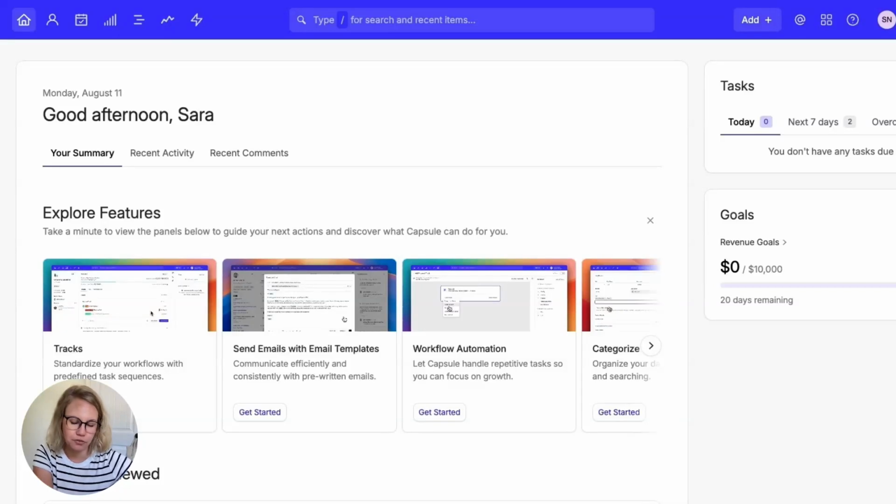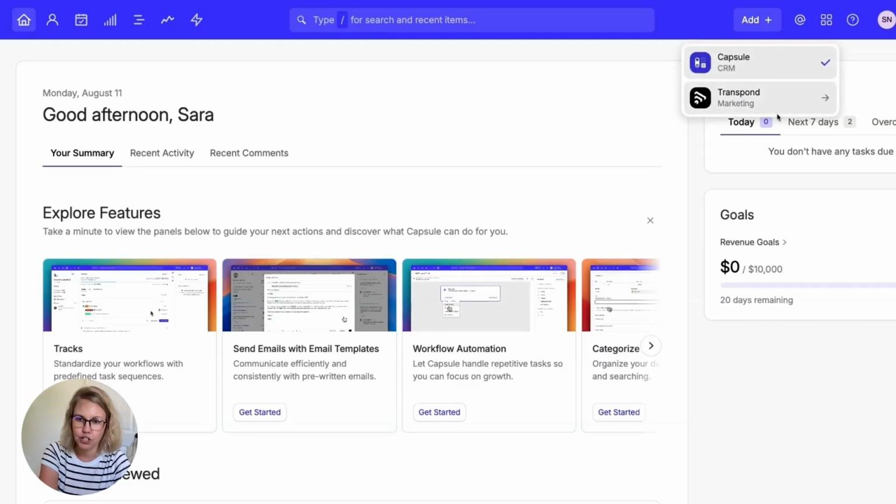Last week, I shared one of my favorite low-cost CRMs, Capsule, and as I was exploring it, I noticed that they have a fairly new product called Transpond for marketing functions like automation and social media management. So that's what I'm reviewing here today.